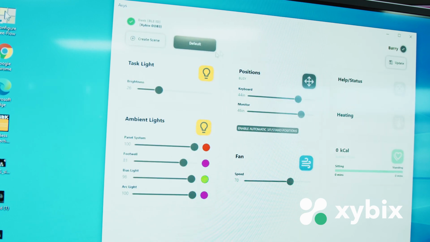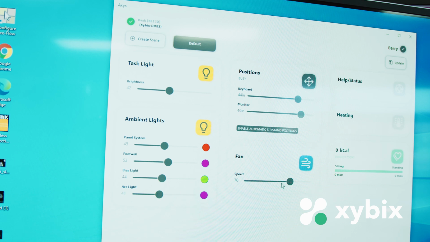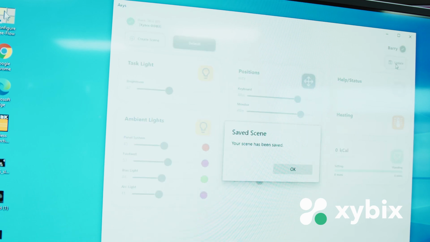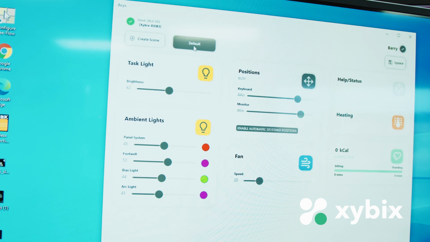So now you see these new tiles popped up here. We've got create scene and default. So we've got a default scene to start. What I'm going to do is adjust a couple of things to different brightnesses, and I'm going to adjust my fan speed a little slower. I'm going to turn my heat on and hit update, and it's going to update my default scene.